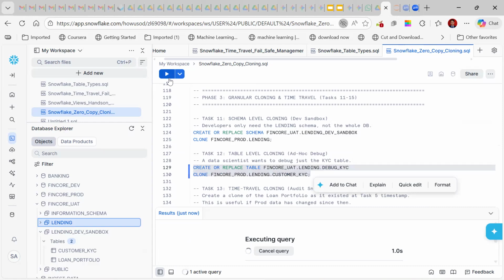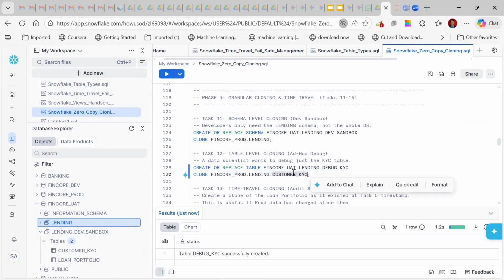Maybe one data scientist asked for this table. So instead of giving access to this table, I am cloning it and giving access to the clone, so that no storage will be consumed and the data scientist can use this table however he wants. Clear?